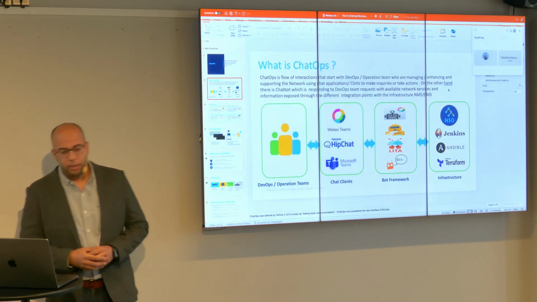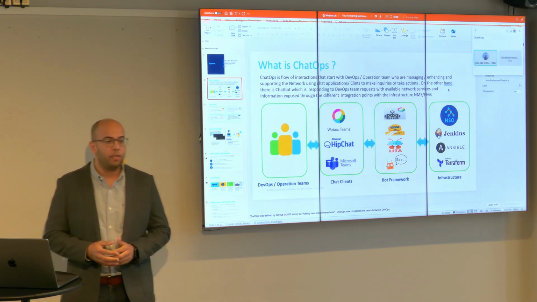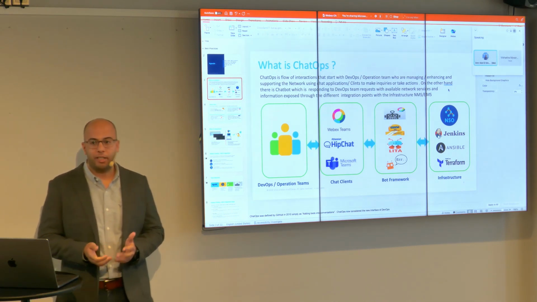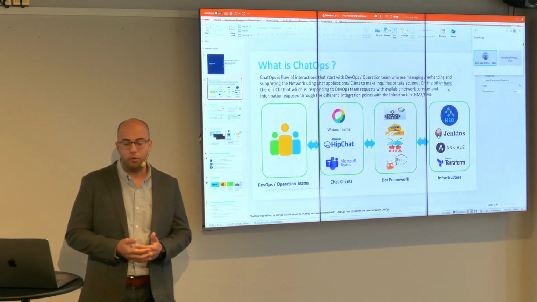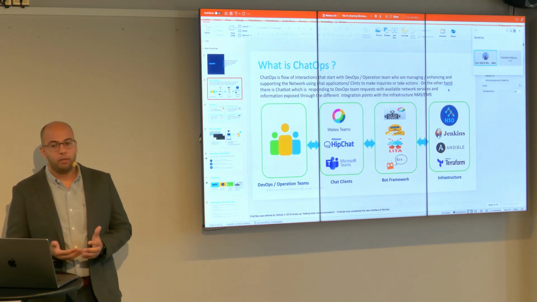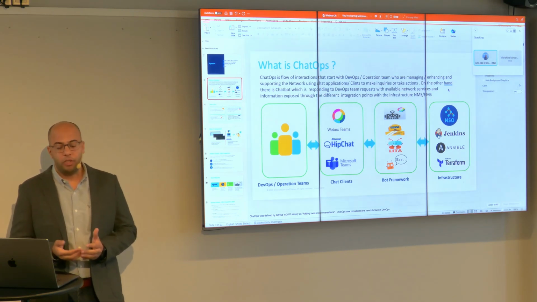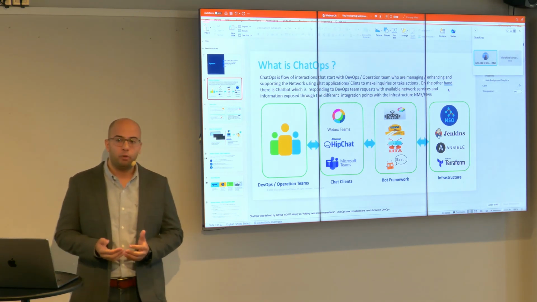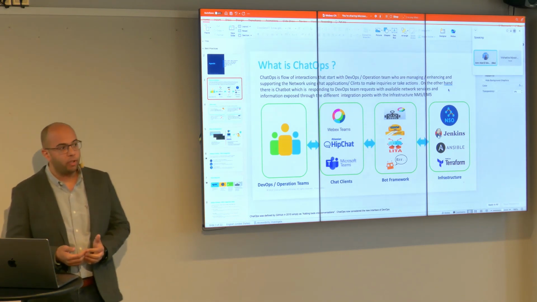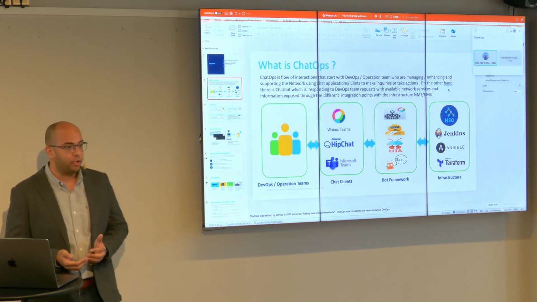Okay, so what is ChatOps? ChatOps is basically the flow of interactions between the operation teams or DevOps teams via a chat application or chat client or any collaboration tool towards the system or the network. On the other side, we have the bot, which is the core element of ChatOps, which is basically responding to the operation teams and DevOps teams with the available services or information from the network that are being exposed by the system through different integration points.